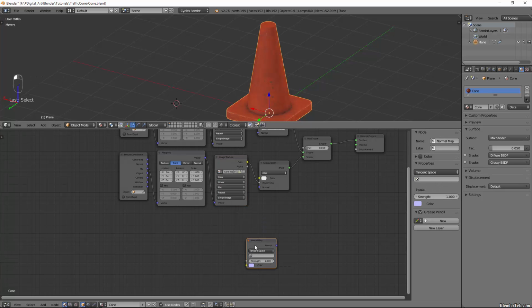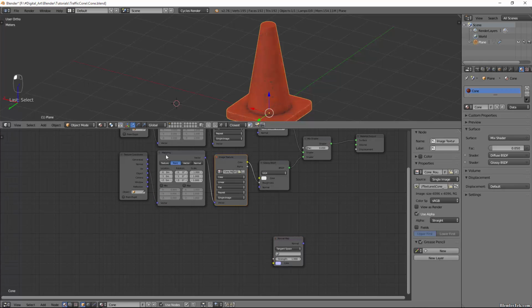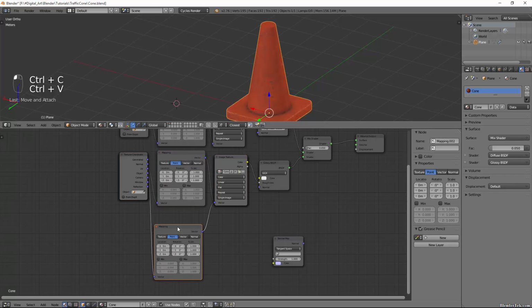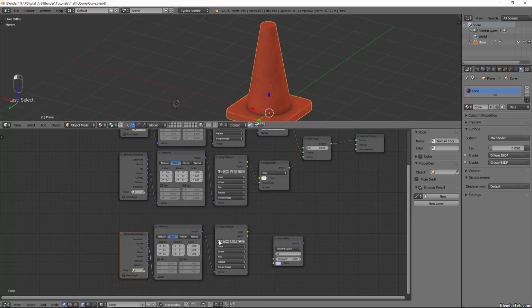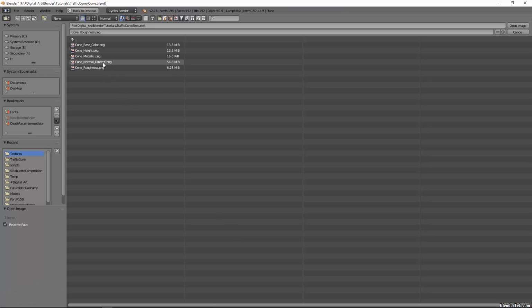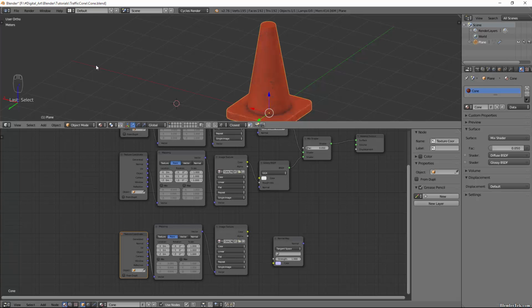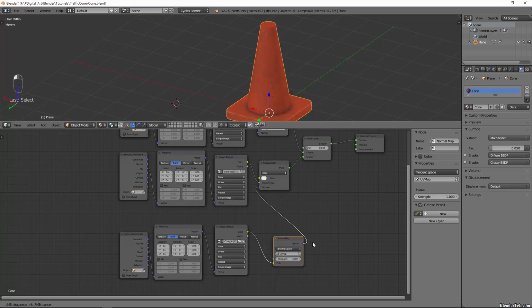And let's Control Space, add texture setup, which it doesn't want, so let's just copy this, Control C, Control V, and let's open our normal. I think we want it OpenGL, 54 megs, holy cow. Put that into the color, select our UV map, and plug it into the normal.